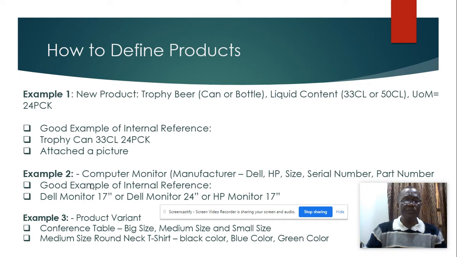Another example I want to cite: if we want to define a computer monitor, you don't just say computer monitor, you need to tell us the manufacturer, because customers want to buy a product based on certain specifications. Do they need a Dell monitor? Do they need an HP monitor? So you have to bring that in when you're doing the name.